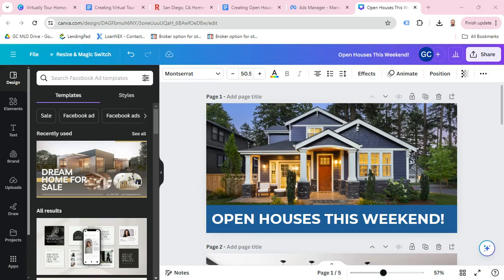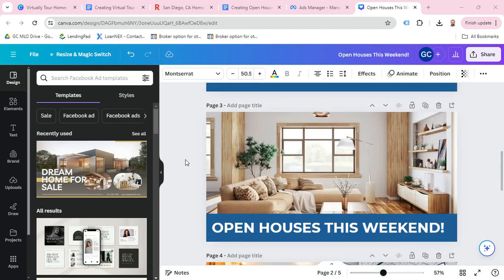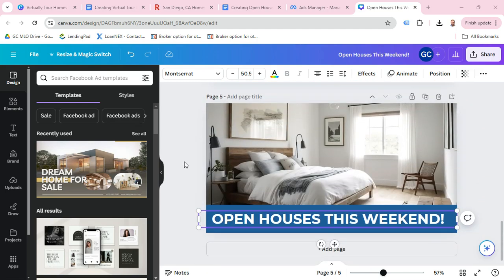So another popular ad that you can run would be open houses this weekend. Now you may not always have an open house that you have to be able to market, but that doesn't mean that you can't market a list of open houses for the upcoming weekend. So with this one, we have multiple pictures here so that Facebook can utilize all of these.